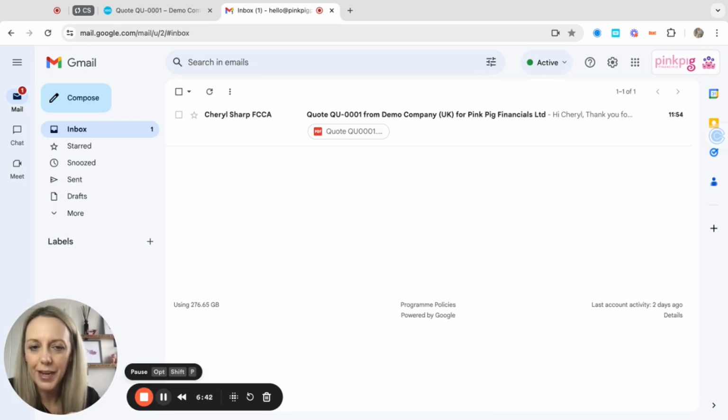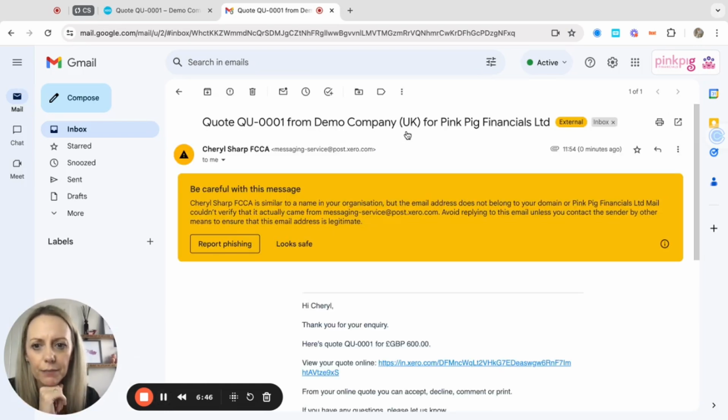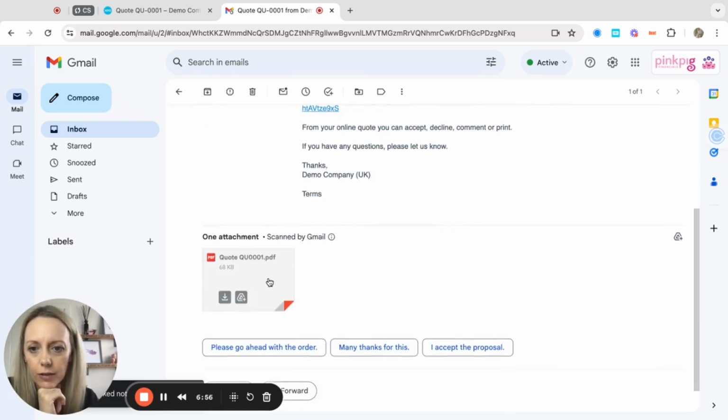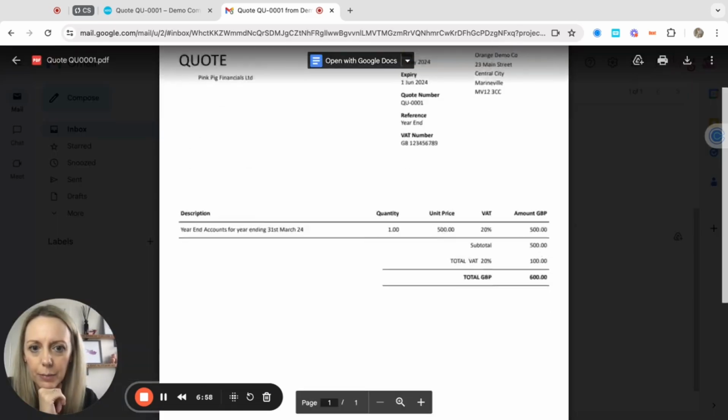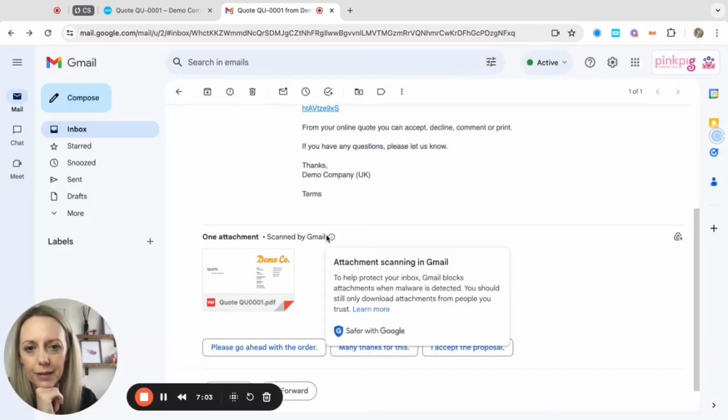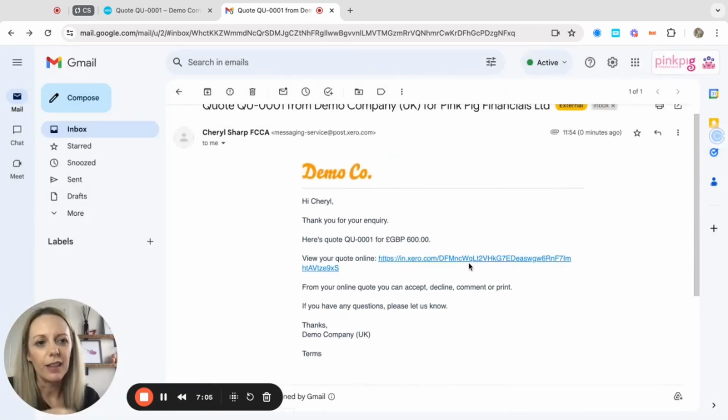So here we are in our inbox and you can see the emails come in. So click on it. Good old Gmail. And you can see that's the template we sent. You've got a quote attached, so you've got the PDF version of it attached there. But this is the fun bit. And I might be really sad by saying this, but I do find it quite fun.